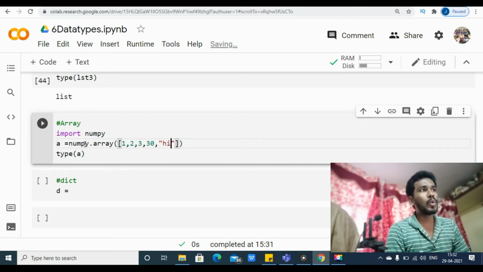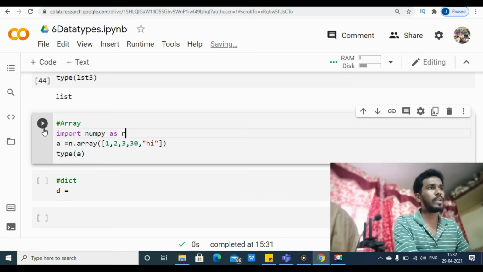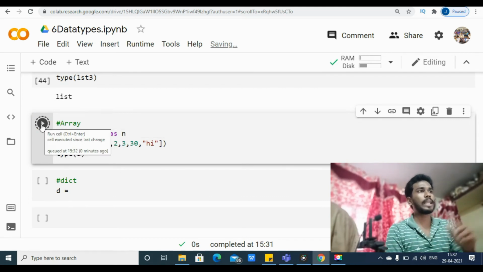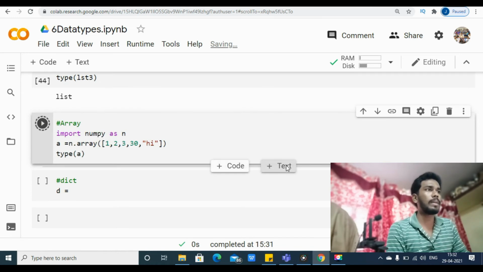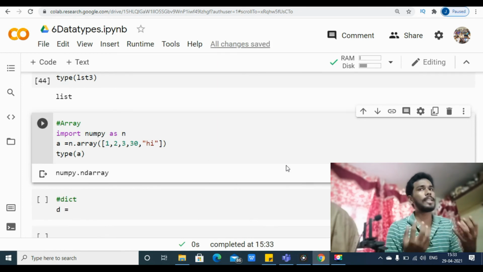Every time you can't type numpy in full, right? For that reason alone, I'm abbreviating it as np. Not only np, you can write anything. If you want just n, you can write that too, for saving time. Now let me see what is the data type for this a. n dot array 1, 2, 3, 30, hi. So obviously it will give an n dimensional array. So it's a numpy n dimensional array.